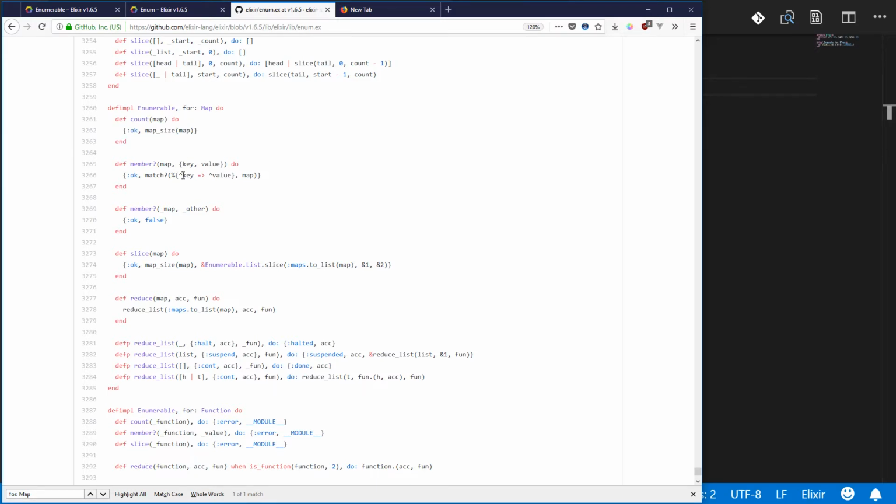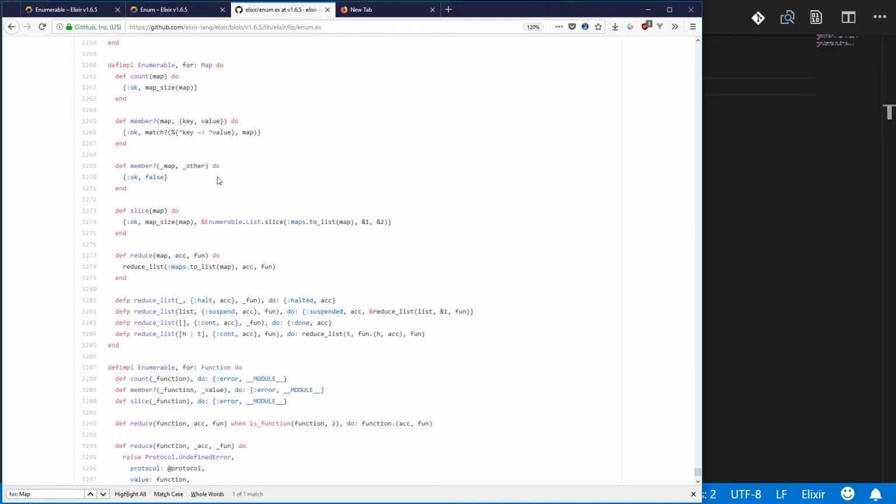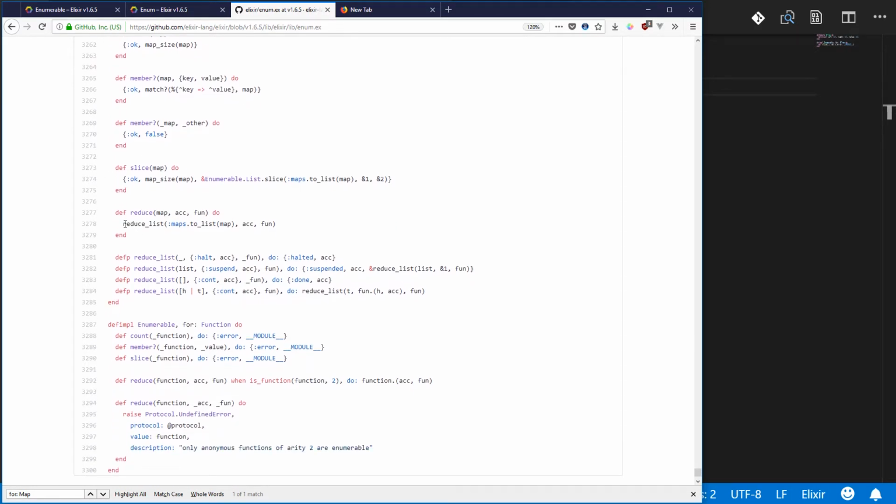Member does a match with the key and the value. That makes sense. Reduce uses reduced list, and then it's using an Erlang function to turn the map into a list. So this is actually not super useful for us. This implementation is almost the same.